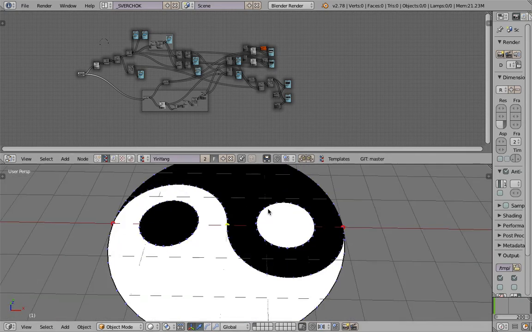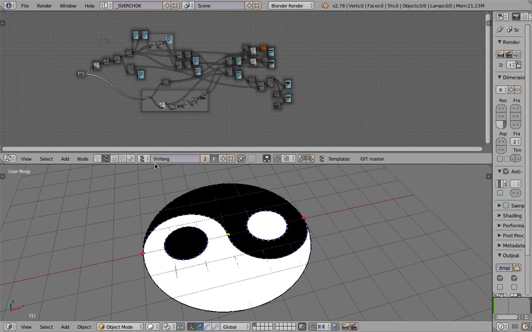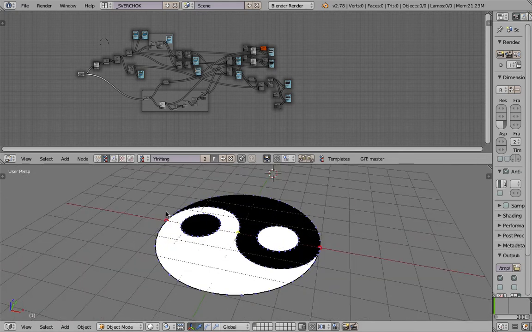But yeah, that's a procedural yin yang symbol using the Sverchok add-on in Blender.